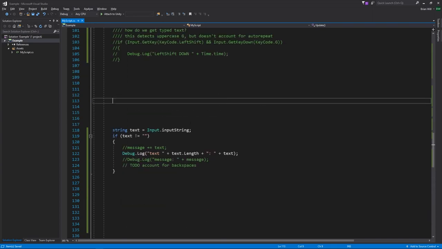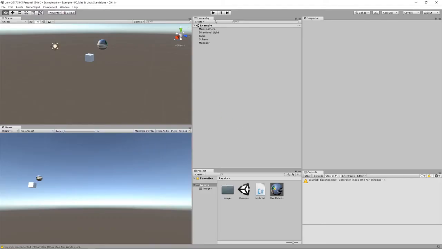Instead, what we probably want is Input.inputString. This returns a string of all the characters the user has typed since the last update. So here in our Update method, we're going to grab that as text, and for the case where text is not equal to empty string, where it's not nothing, then we're going to just print that out. So let's see this in action. Going to play the game.